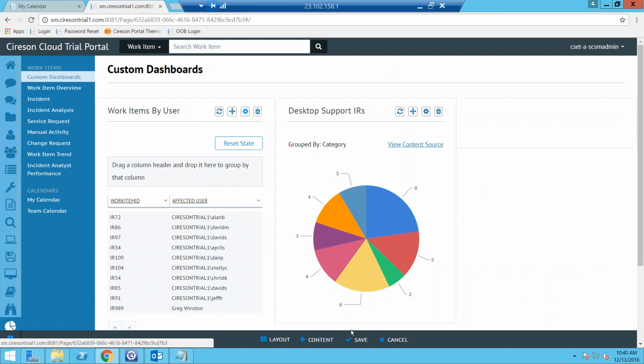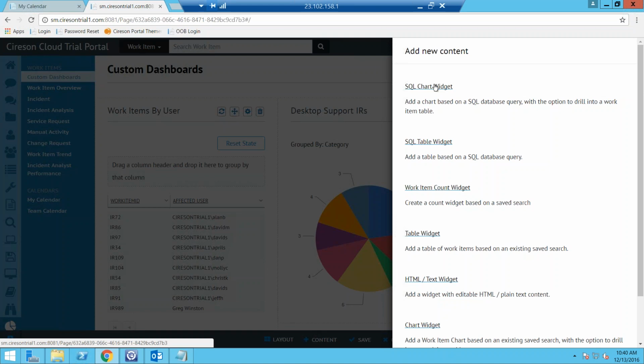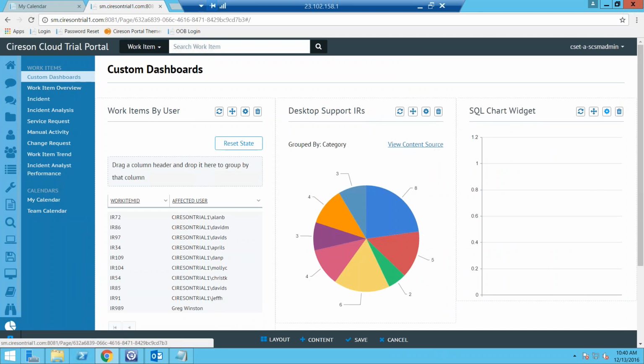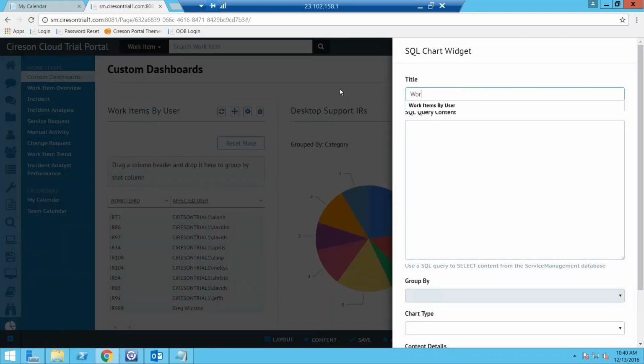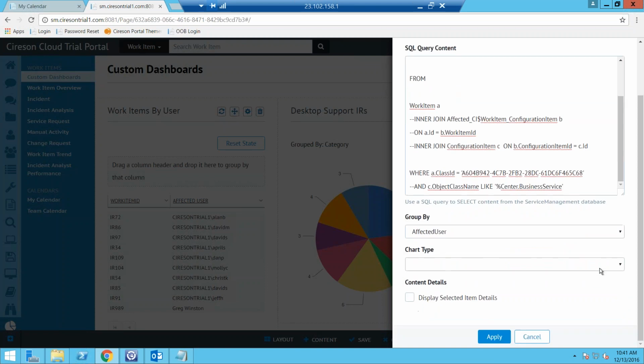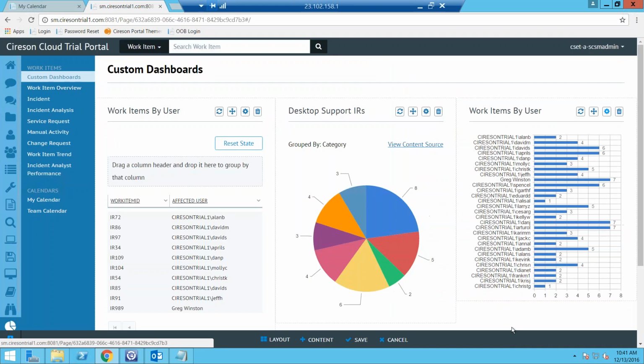If I wanted to do the same thing and make a chart, I could do this, pull this over and add it over here, call it work items by user, same SQL query, do a group by affected user, and I'm going to make this a bar chart, and I can also make it drill downable, and then I can see all these different ones, and if I click in one, again, I get that list. So again, you see how simple it is to use with this dashboard.